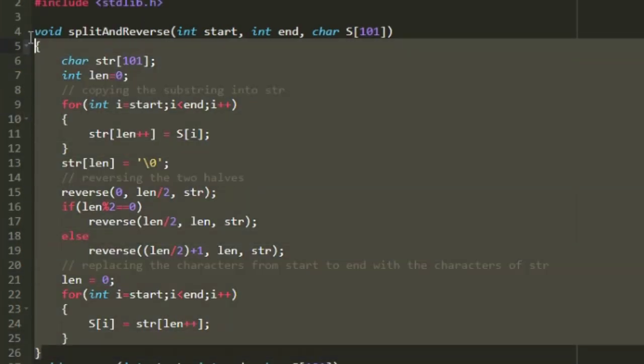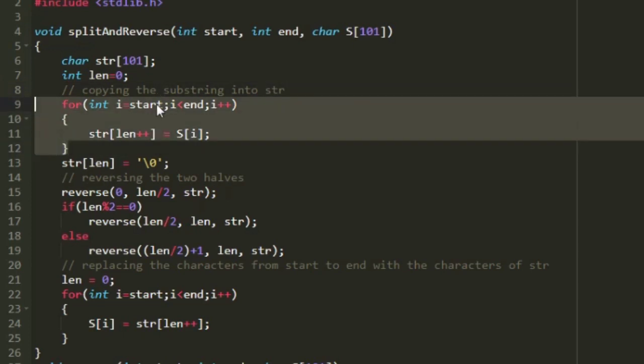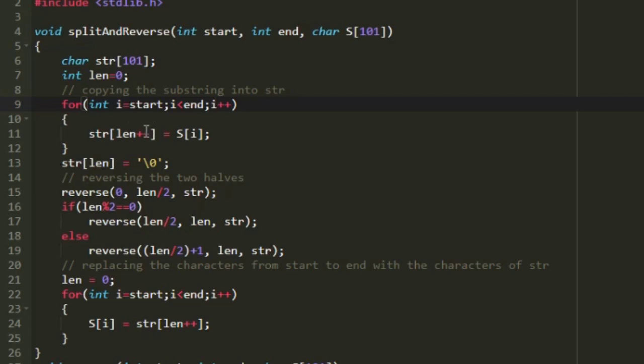So this is the function split and reverse. Here again we are accepting the two integers which represent the starting and ending point and the character array S. First I am creating a new character array named str of size 101, and then I am storing all the characters that are present from the range start to end into this str. So I am copying the substring of S into str. To do that, I am creating a loop that iterates from start to end, and in every iteration I am storing the characters into str, and after that I am setting the last character as null. So now the characters that are present from the range start to end will be stored in the character array str.